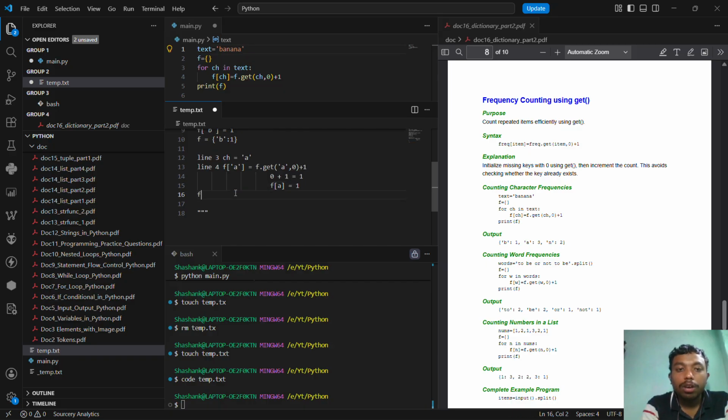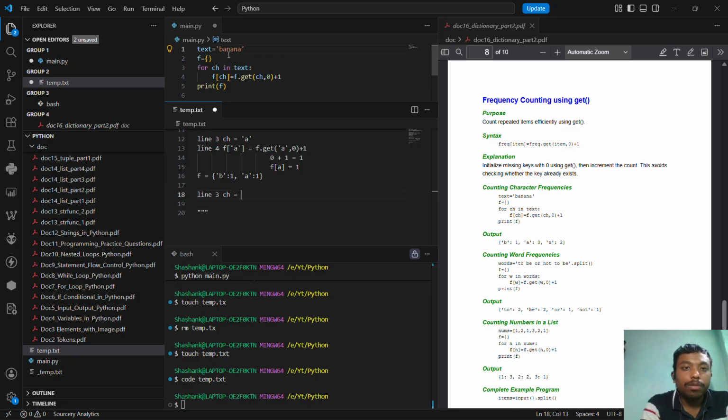So what did we get now? Now f is no longer a single key-value pair dictionary. It also has a. So after b colon 1, comma, a colon 1. Now after line 4 it is still not completed. The for loop still runs. So it will go again to line 3 and ch is equal to our next character. We have completed b and a, and now the next will be up here.